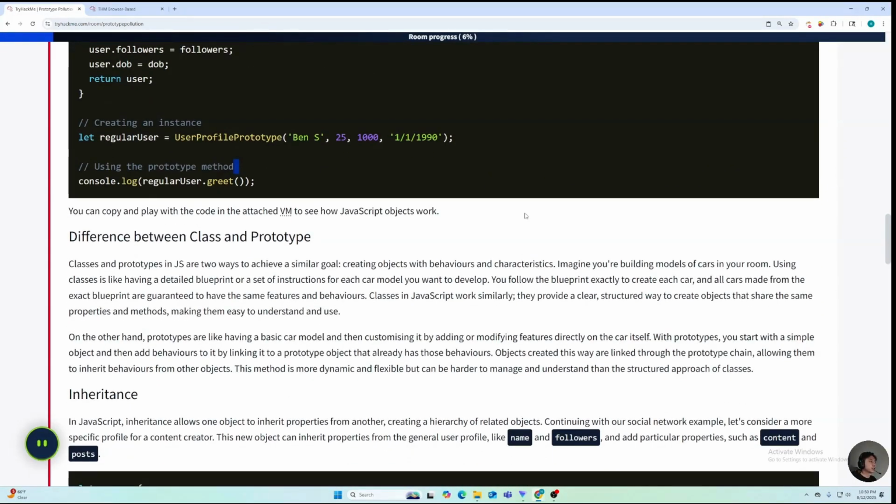The difference between class and prototype. Classes and prototypes in JS are two ways to achieve a similar goal, creating objects with behaviors and characteristics. Imagine you're building models of cars. Using classes is like having a detailed blueprint for each car model you develop. You follow the blueprint exactly to create each car, and all cars from the exact blueprint are guaranteed to have the same features and behaviors. Classes in JavaScript work similarly.